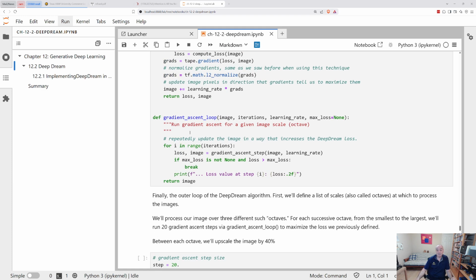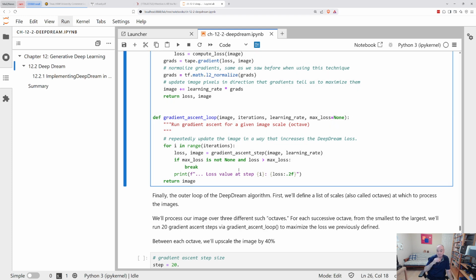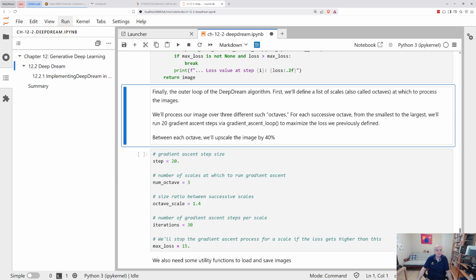And then our optimization loop is really just doing that multiple times. So we do some number of iterations of this gradient ascent step, although here we're checking that if we reach some maximum, we stop right away on the gradient ascent.